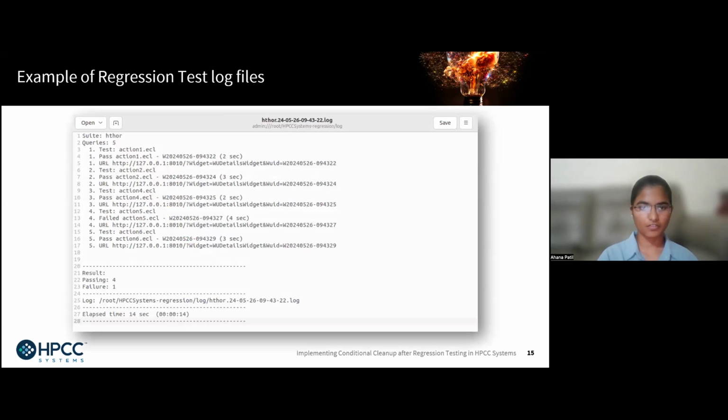Here, we can see a log file containing the log status of various work units. It contains the work unit IDs and URLs. These URLs shall be extracted as mentioned in the previous slide and further be used for deletion using HTTP post requests.